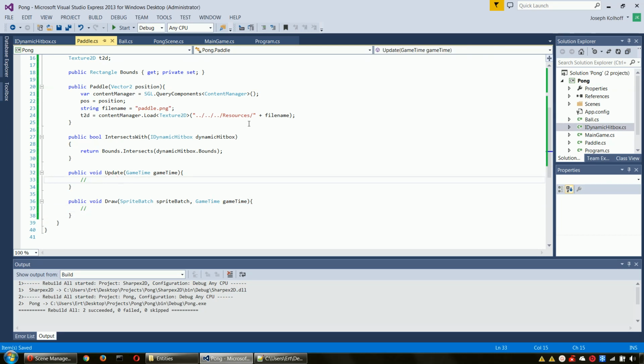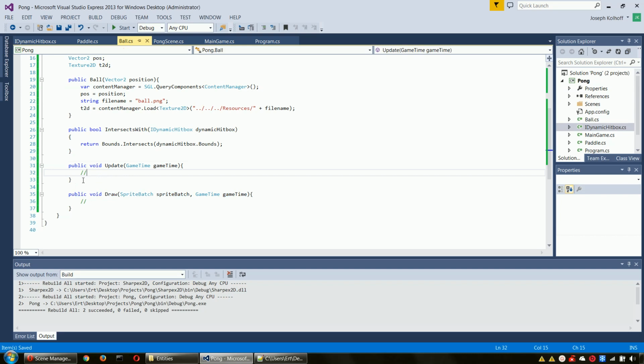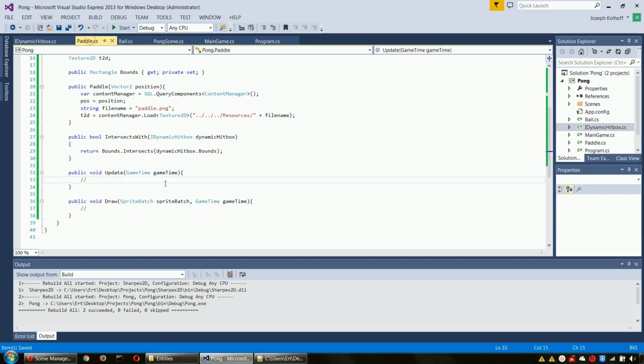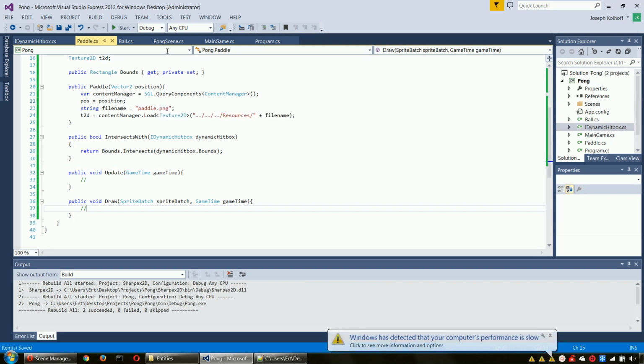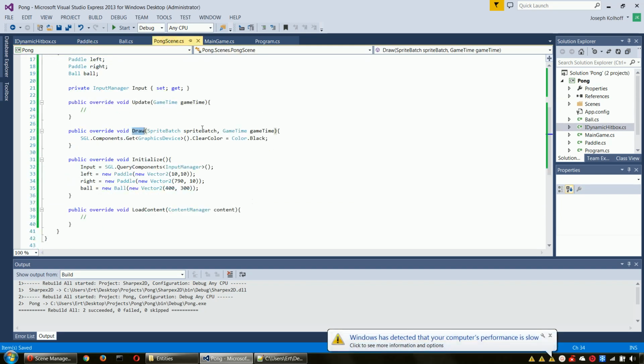So, update for the paddle, I'm going to want to do input. For the ball, input isn't going to matter, it's just going to be gravity and whatnot. So, draw, basically the sprite batch that's being passed into this draw function is the same one that's being passed in here. So the scene manager will pass in a sprite batch that I will pass into all the things that I want to draw. It's kind of like a pyramid type thing.